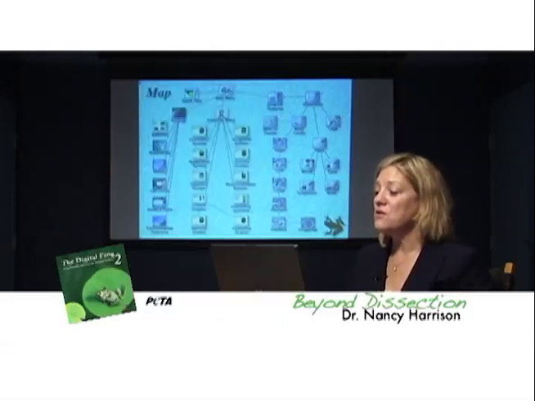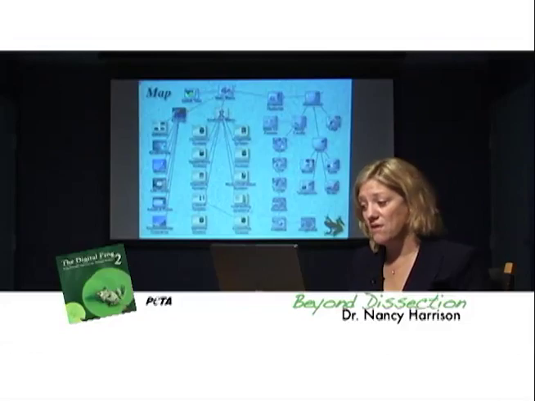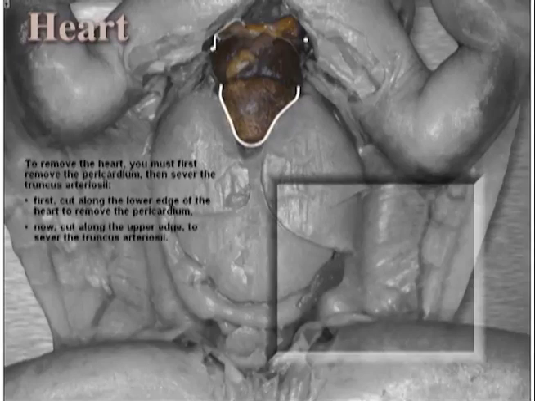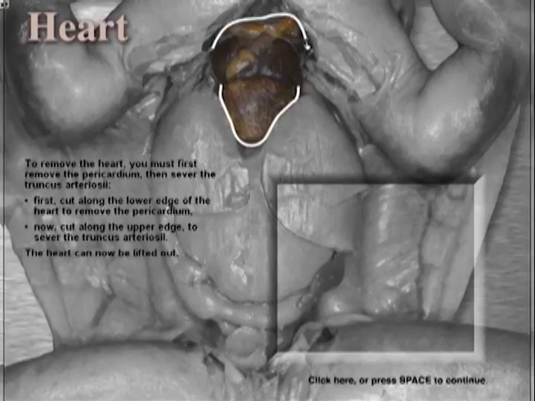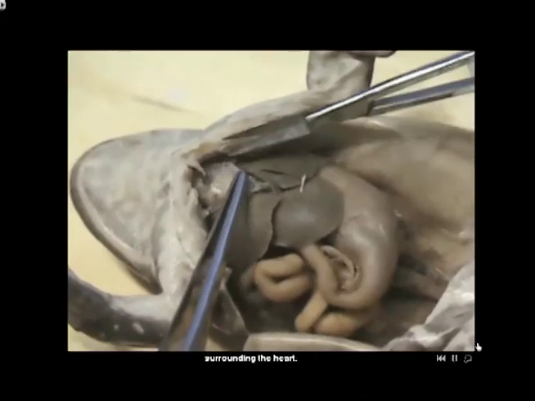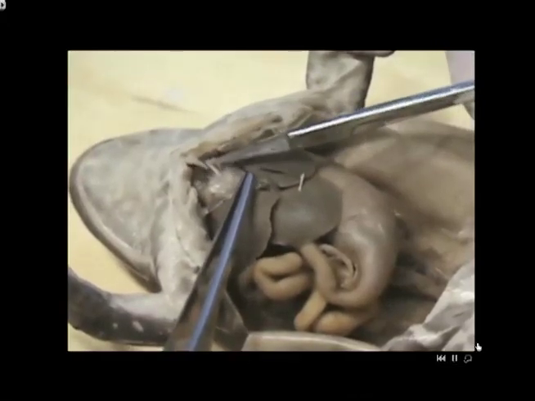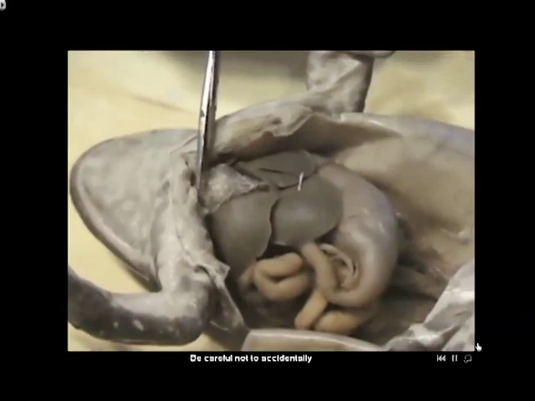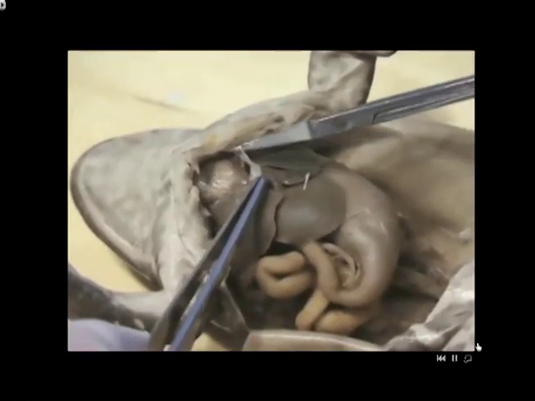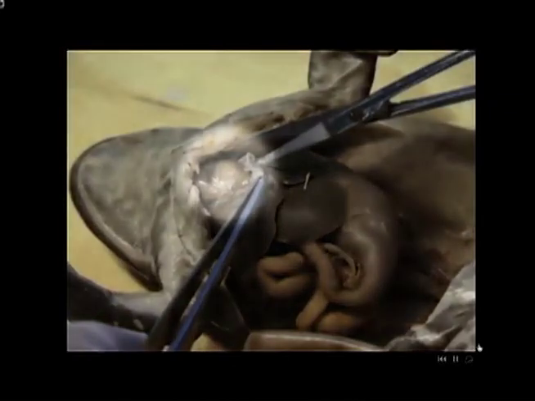So for a change, let's go into the body cavity. Now we'll dissect the heart. The instructions tell us to connect these dots, and then a movie will play. First, cut away the pericardium surrounding the heart. Be careful not to accidentally slice the ventricle while making these cuts. We can pause these movies anytime we want, and we can point out the rest of the structures in view.